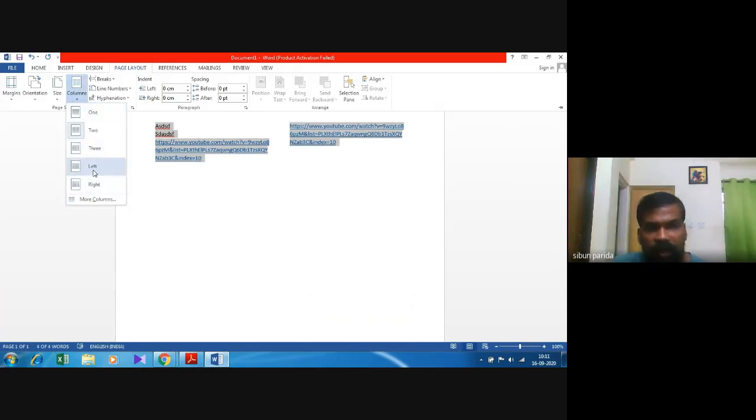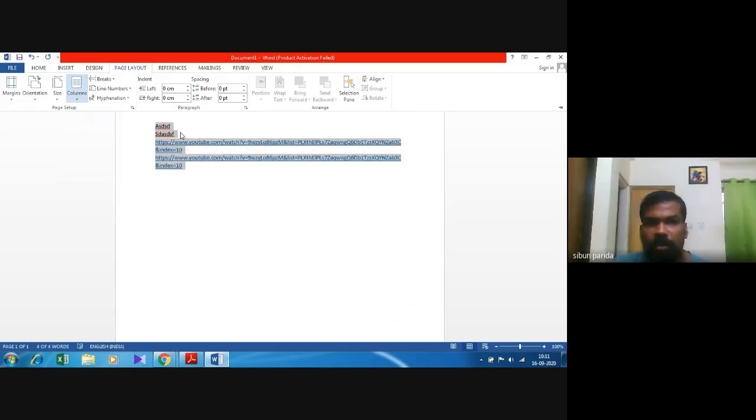And I can do left justified, right justified, or only one column; normally we write in one column format. Then there is a Break. If I want to put a break in between two lines, I can use a page break between two pages. This is page 1.